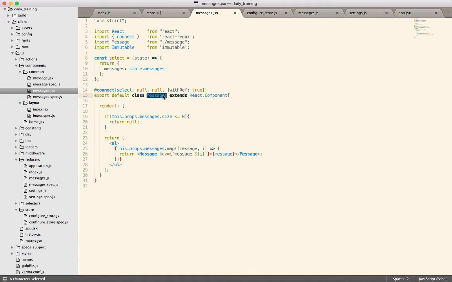So if I want to take this messages class, I can pass it into this connect, and we can do it in a non-decorator way. But the decorator mechanism is actually really nice because I just put this connect method above my class, and what that means is it's going to decorate this class with additional functionality. So what additional functionality do we get here? Well, you can see the first thing I'm passing to connect is a function. I like to call it select. You can call it anything you want. You could even put the function inline. This method that you pass as the first parameter receives as its parameter state.